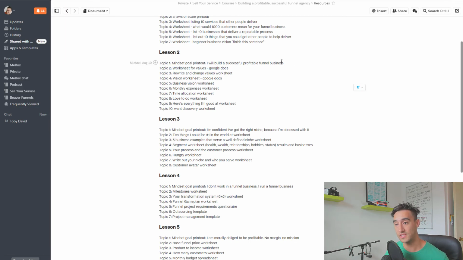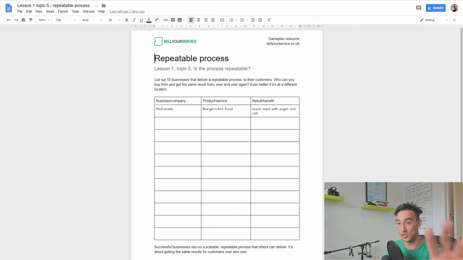For the mindset goals, chances are I'm going to do a bit more of a poster. I might do one overall one, and you'll see that when I get around to it. But this is very basically how we're building out worksheets and templates and swipe files. If we have an email swipe file, we'll have that included. And again, it will just be as a Google Doc.